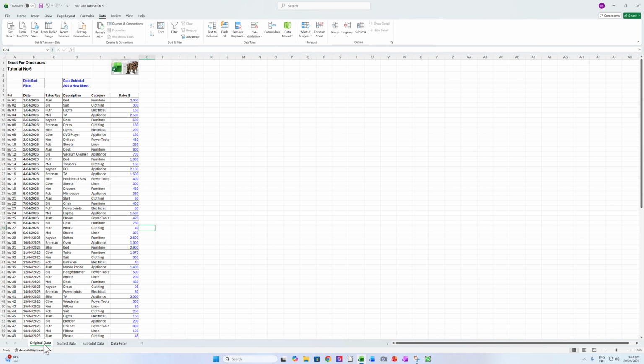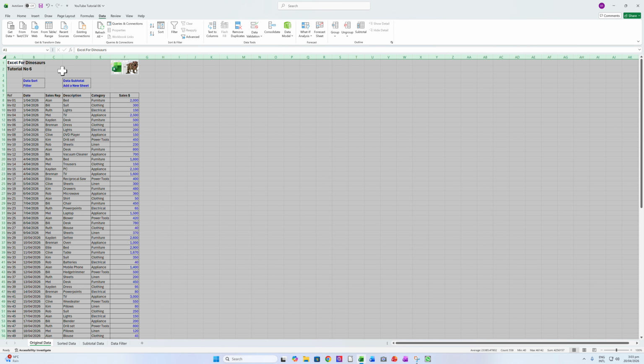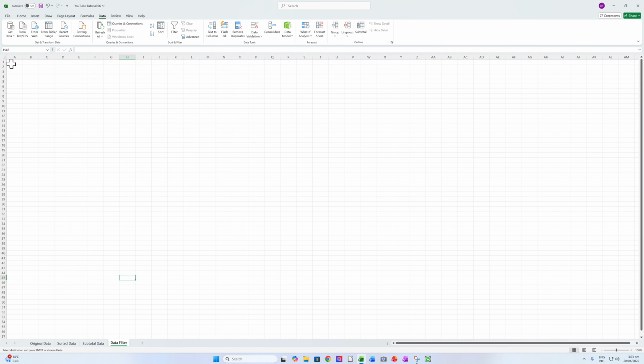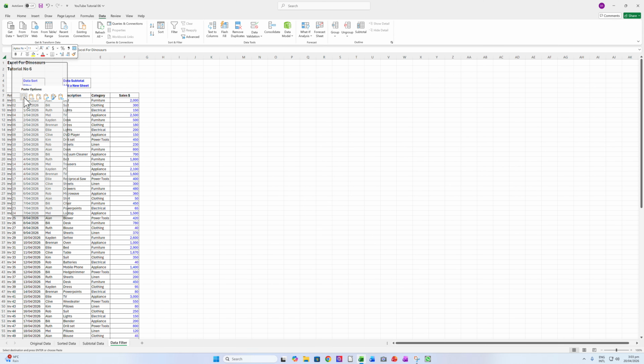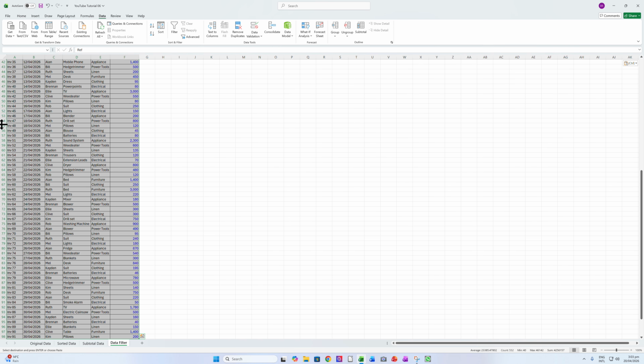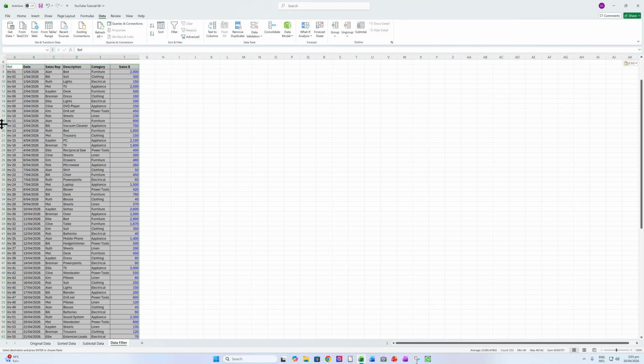Going to go back to my original data sheet. Just left click on the bottom. Again, left click between the A and the 1 there. Right click anywhere. Select copy. Come to data filter. Come up to cell A1, right click, come down to paste, just the first one there, paste. Now what I'm going to do is highlight the top row, come down to the bottom, again highlighted it all the way down to row 98.